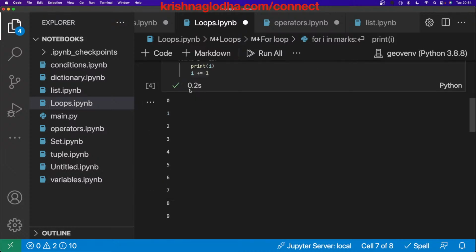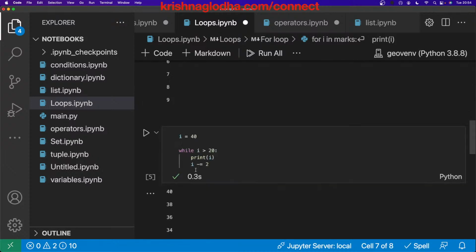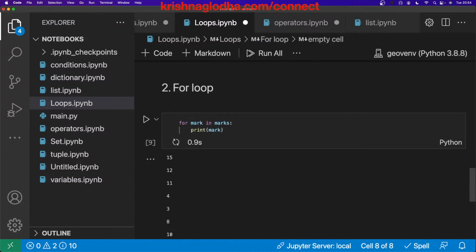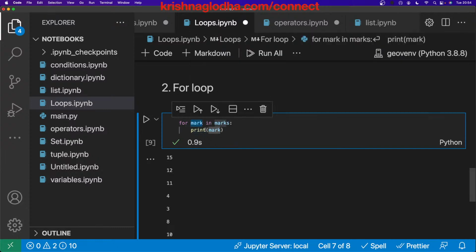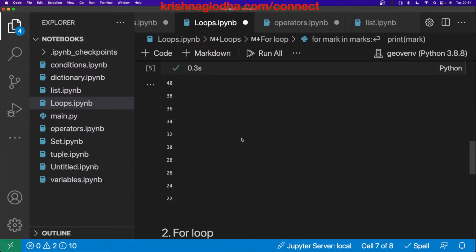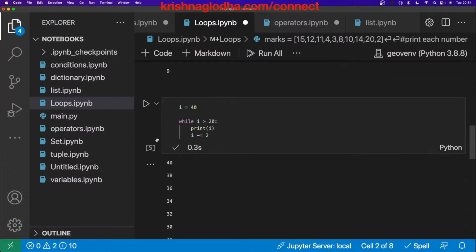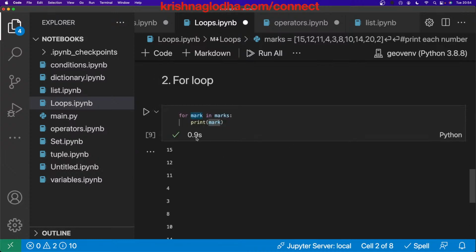So I can also assign it as a mark. If I go to my for loop one more time, I can write it as mark. So for mark in marks, print that particular mark, and I will get the same thing. So this mark is actually a variable that will get assigned to that particular one value that we are talking about whenever we are in a loop. So make sure that you understand this concept very clearly, guys.